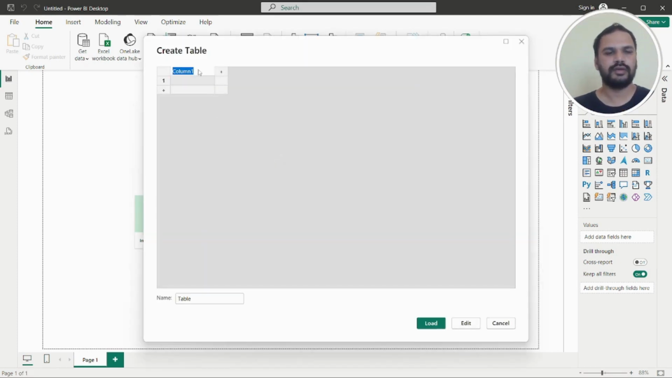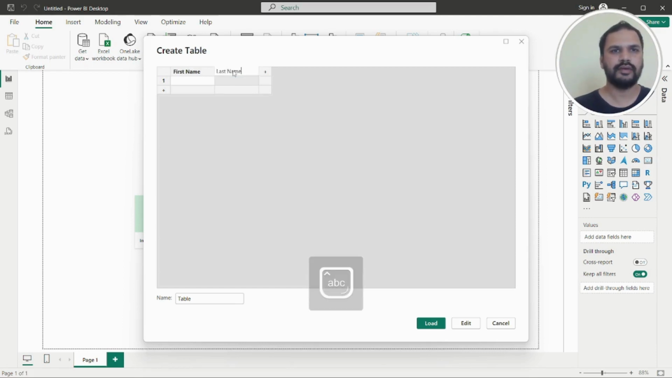Okay. Column 1 can be first name. We can go to column 2. This can be last name. Okay. Suppose the name is like that, Misra, Rohit, brother. Just taking two examples for your information.